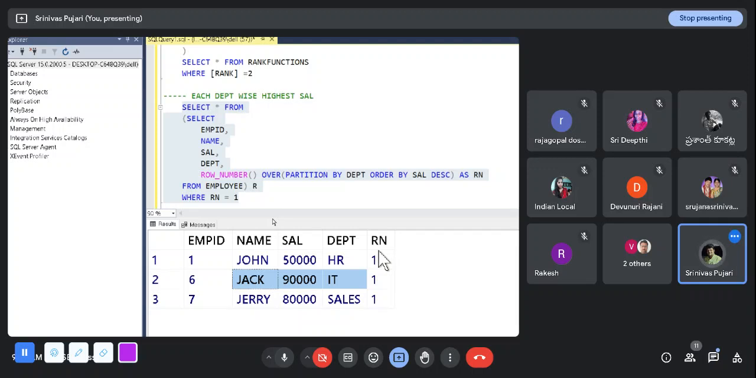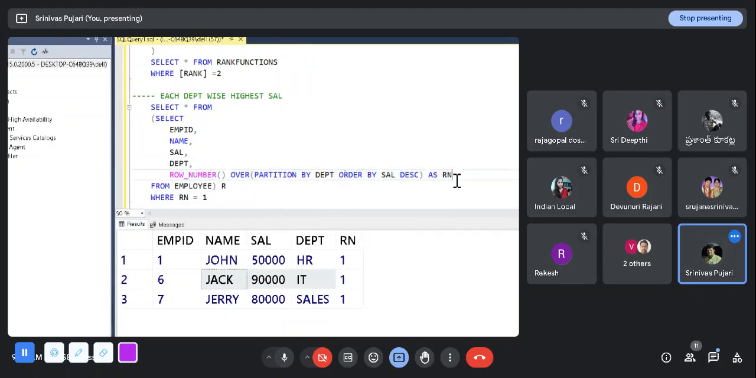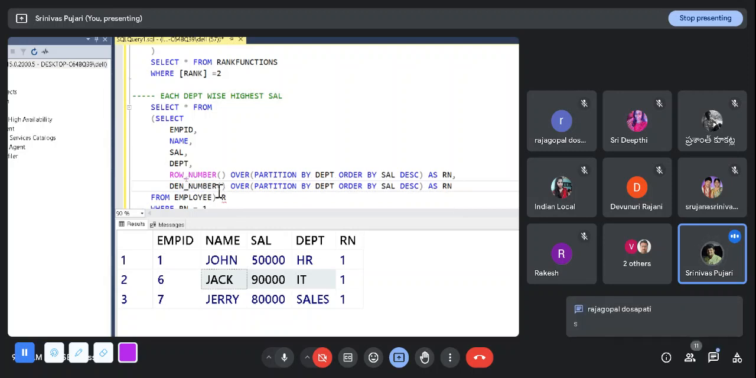But if I go and then give the dense rank, definitely you will get that. Yes or no? Dense rank.